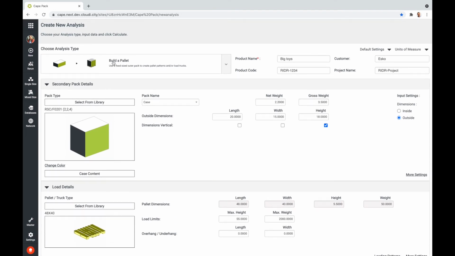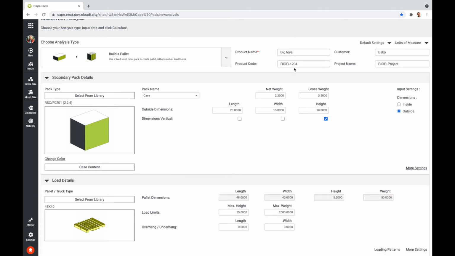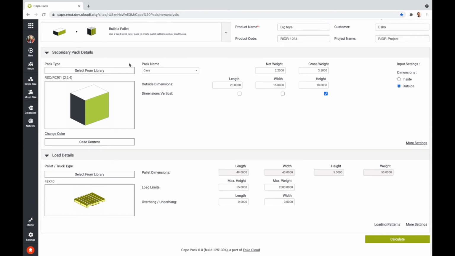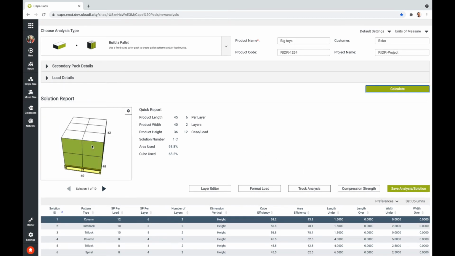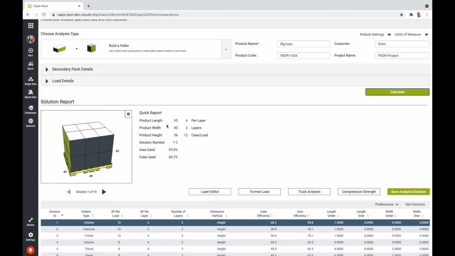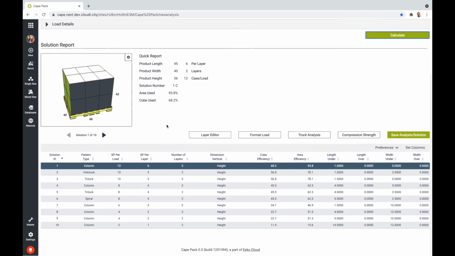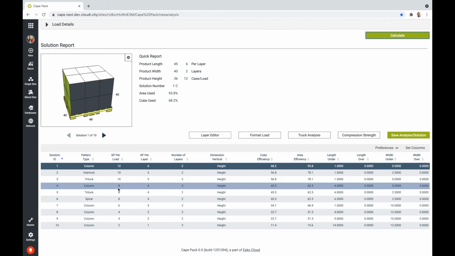So now I've selected my analysis type, which is a pallet, put in my product name and information, selected my pack type and any information there, load details and what pallet it's going to be on, and then I hit calculate. And you can see right away I get my results. Also, they're interactive. It collapses your secondary pack details and your load details, and I have my solution report data here.